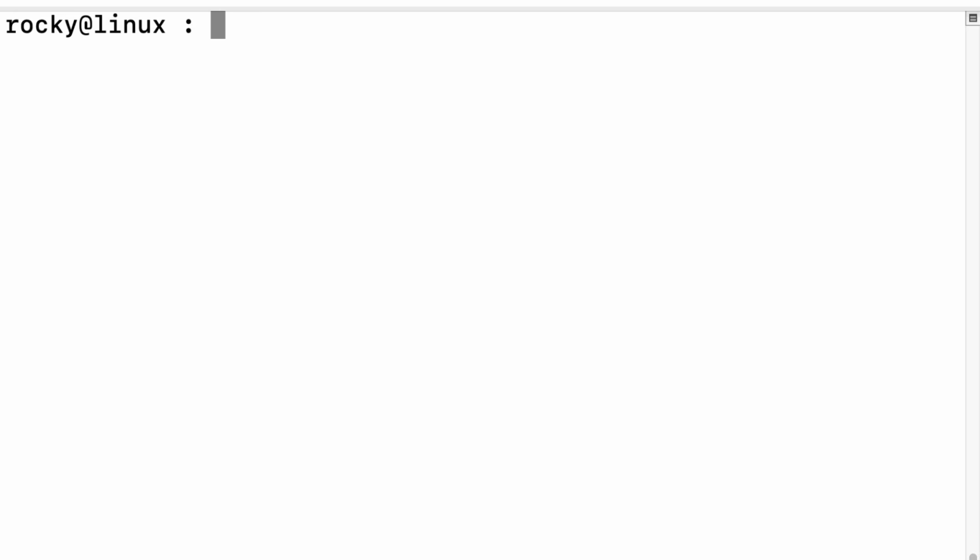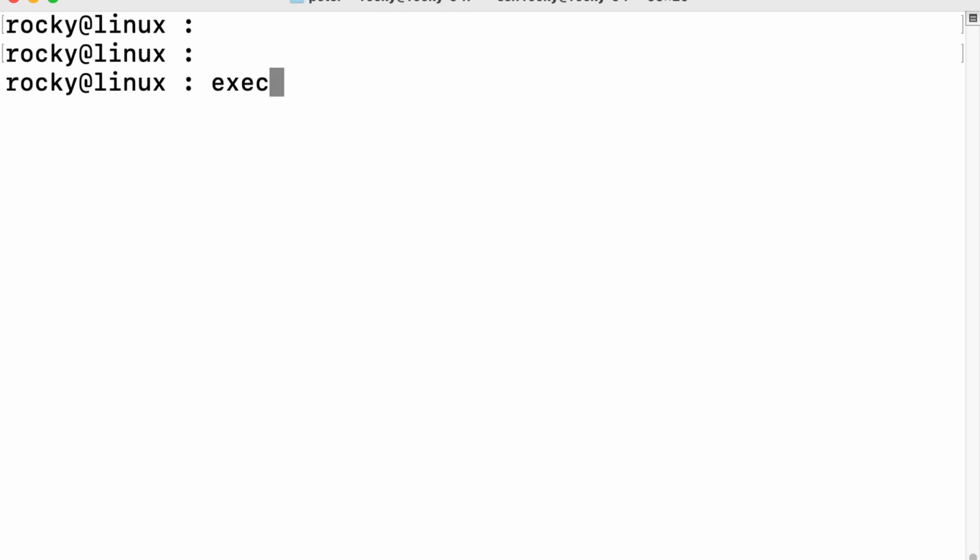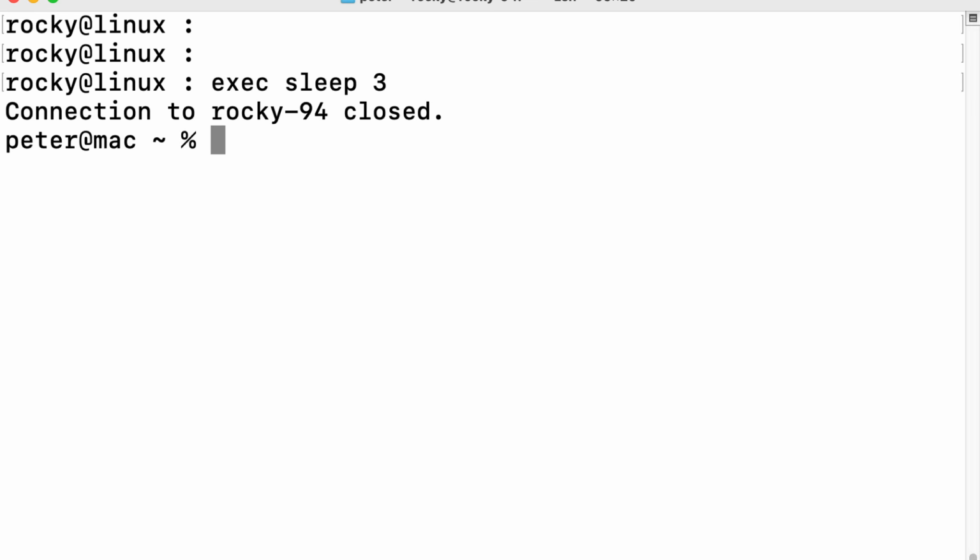And finally, my question to you, what do you think will happen when I run the following command? exec sleep 3. Exactly, as we discussed, exec replaces the current program with the new program, which is the sleep command. And after 3 seconds, it will exit, and since sleep has replaced the bash program, I'm logged out. And we're done.